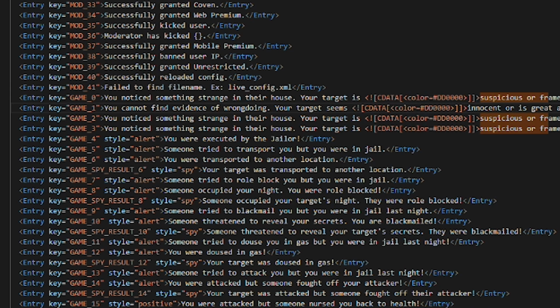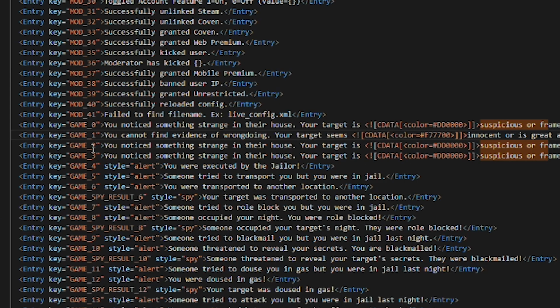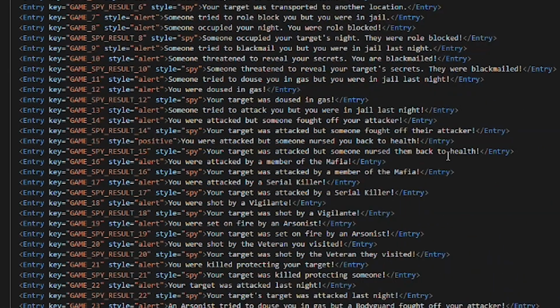And then close off the color. And we're going to change this to the town color, which is F77700. Do I remember that right? Oh my god, I'm a genius. Okay, so that is the town color. I've been doing this so much that I actually remember what the color is. So yeah, we got that much done.